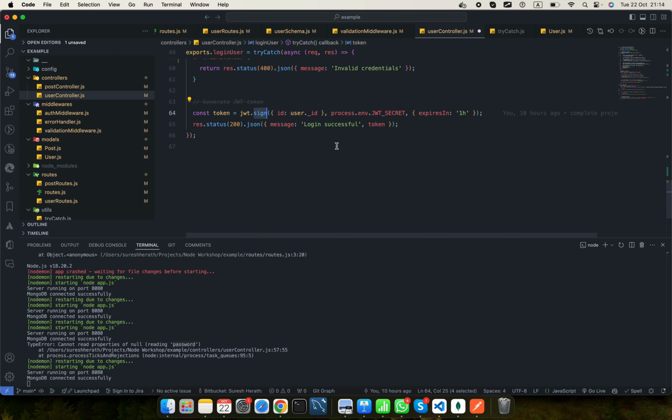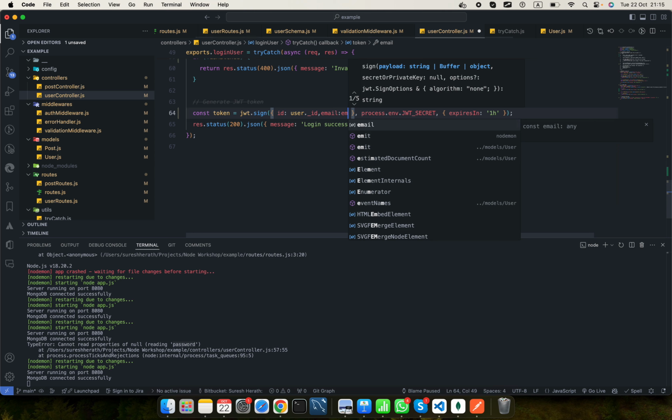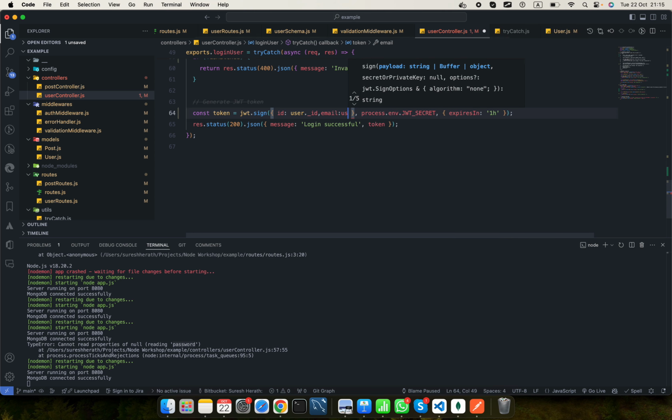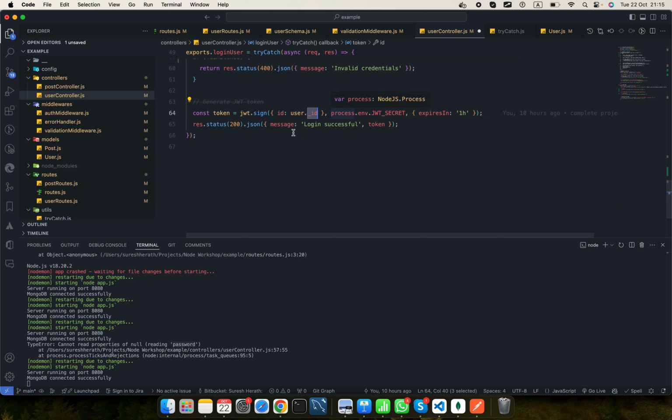JWT has a sign method, and we can pass data here, any data, not only the ID. If we need email, we can pass user.email and anything we want. But for now we can pass only the id. We just pass the underscore id, that is the Mongo id.